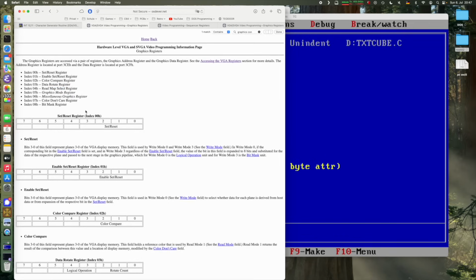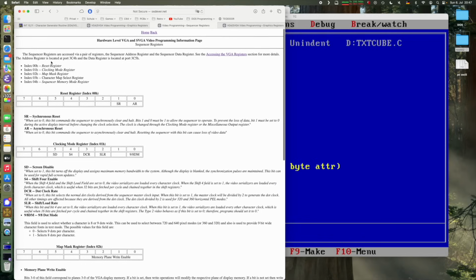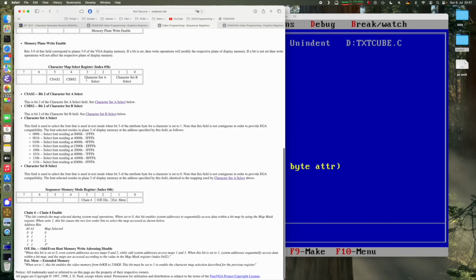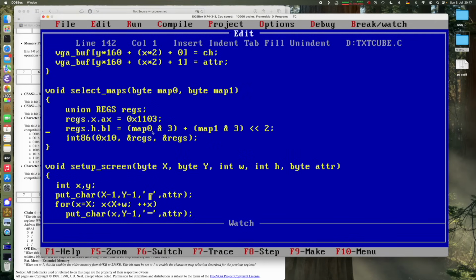The character map select register is part of the sequencer. It's index 3, character map select register. And for the EGA cards, you have 2 bits to select character set A and 2 for character set B. And that's what we're doing here. We're basically taking whatever map 0 has and limiting it to the lower 2 bits, and the second map as well, but left shifting by 2 and then adding this.